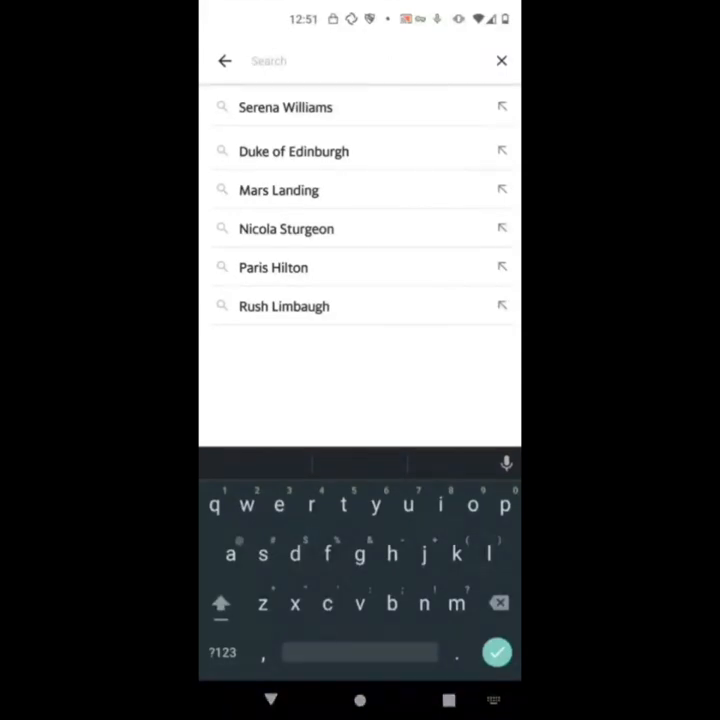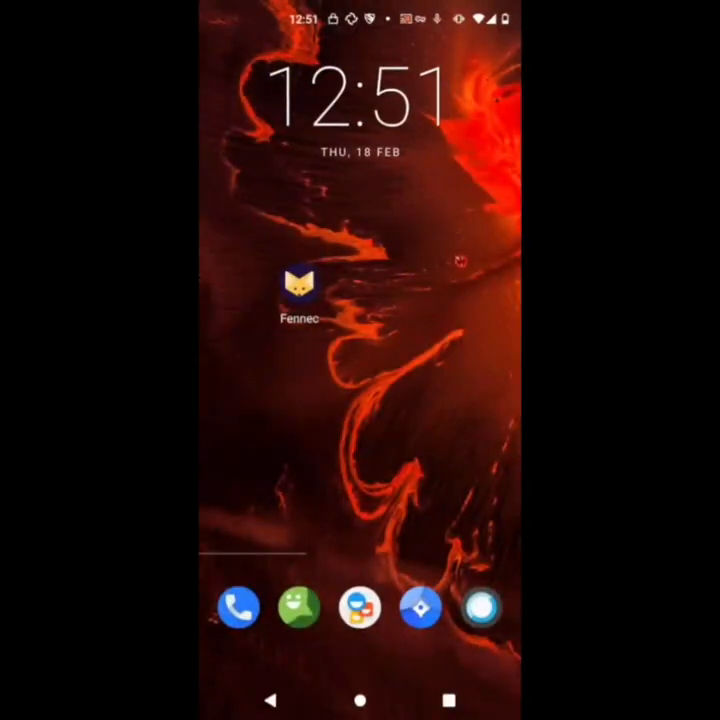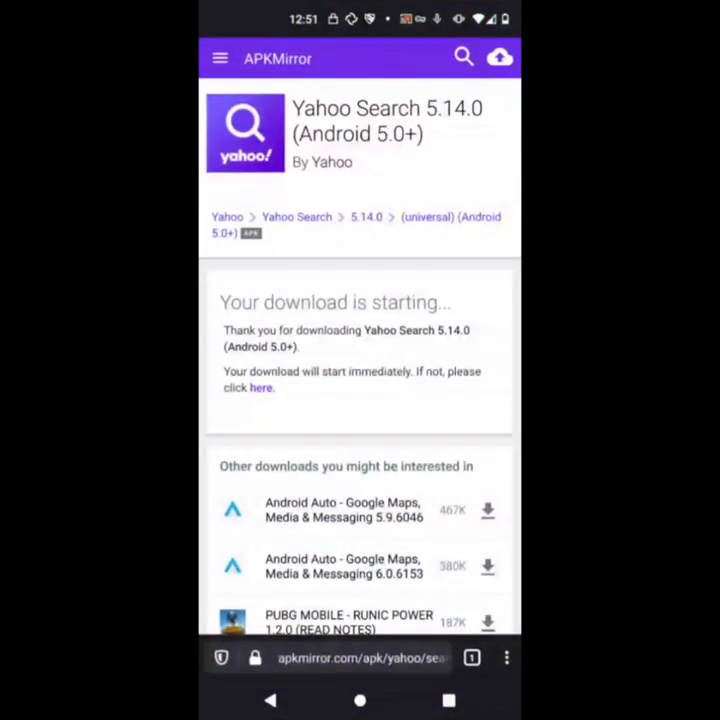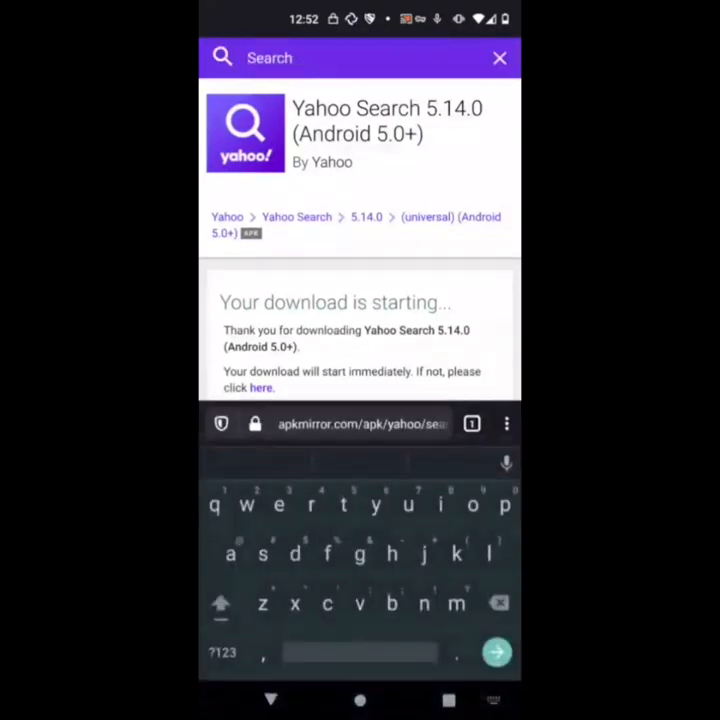So yeah. So anyway, thank you for watching today's video. But actually, there is one more method I need to address. The last method actually involves Appkmirror, or wherever you want to find the APK for this.